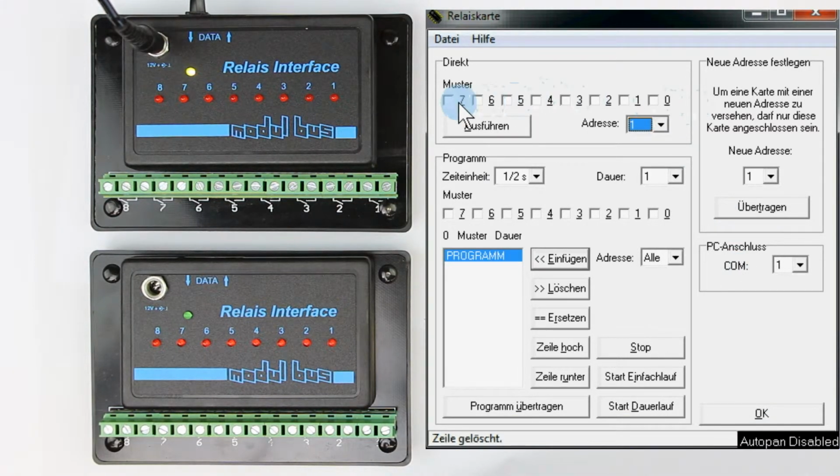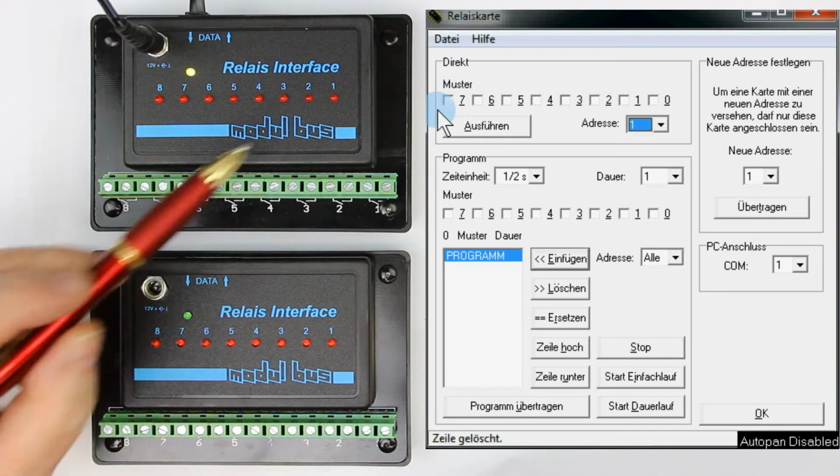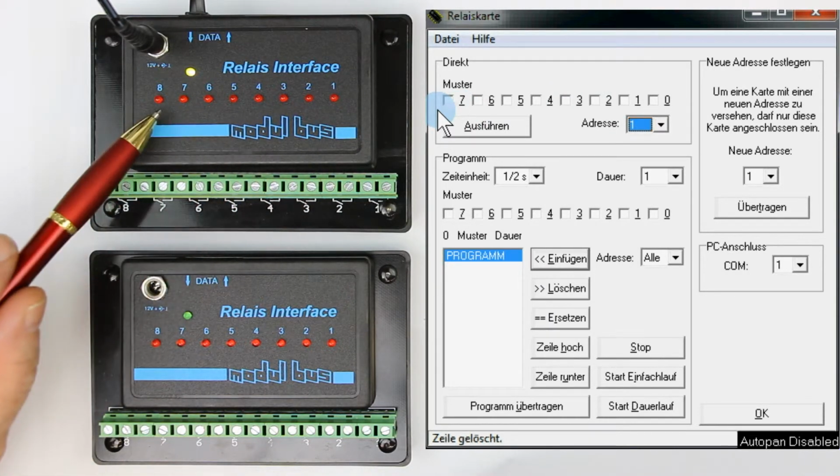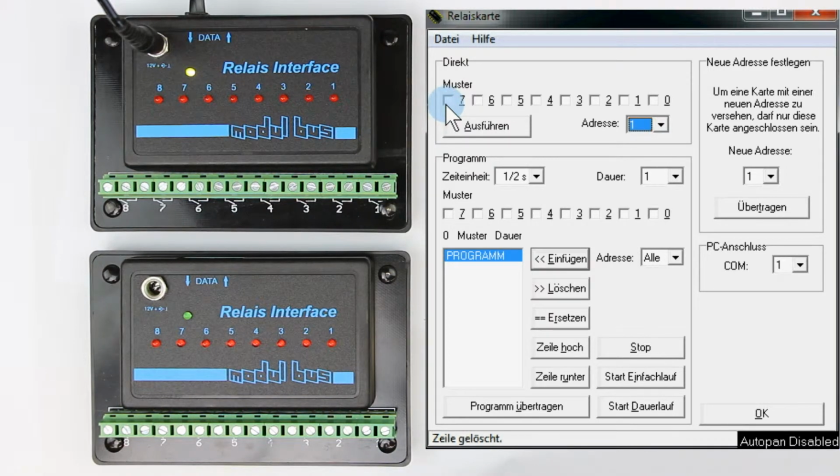And the second thing is, when you compare the numbering of the relays, which is in the program from 0 to 7, and on the relay interface it's from 1 to 8. We'll also try to change this in a future version of the program, but for this purpose I think it's no problem to get away with this.